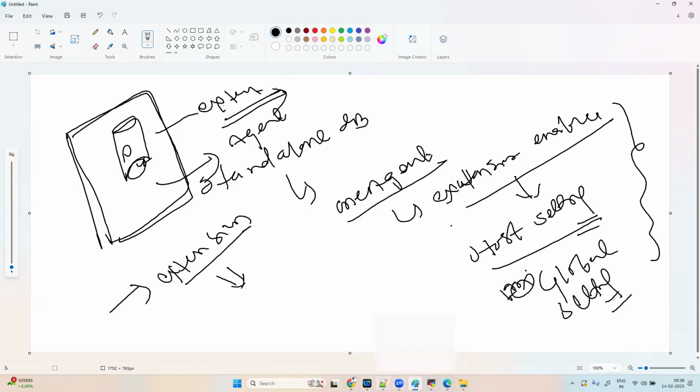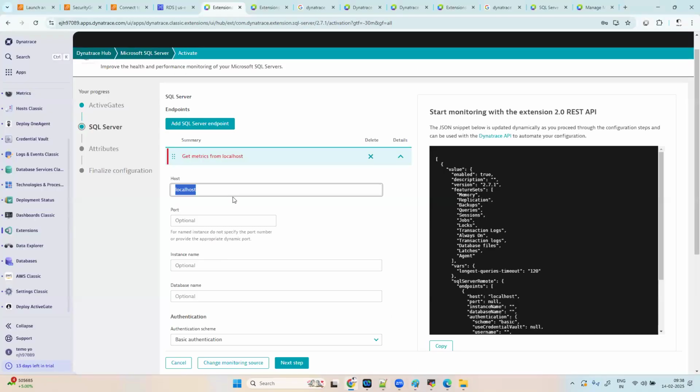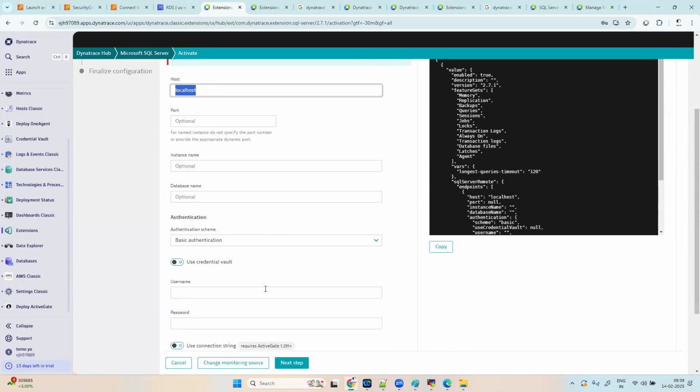With ActiveGate, if you don't want to monitor the infra part, you can give the host name where the database is running, the port, and leave the instance name. The database name you can leave, because you want to monitor all the databases, and give the database username and password. Because we are giving the credentials here, the ActiveGate option will use these credentials and get the data from the SQL database. Correct, okay, got it.